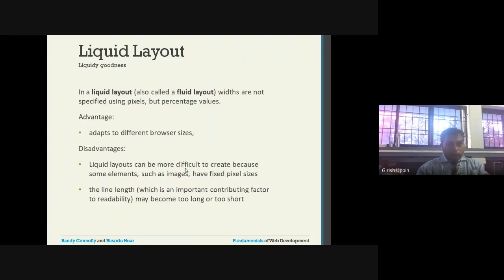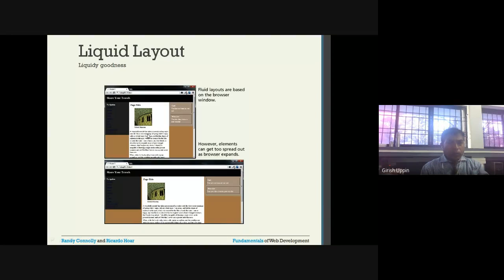Liquid layouts. This is an example of a liquid layout. Now you can see that the screen is smaller, and all these elements are set as a percentage according to the parent size. Maybe the left panel is 25%, the right panel is 25%, and the main area of display is about 50%. And when the screen size is changed, you can see the left panel and right panel increased in size, and accordingly the content gets readjusted.